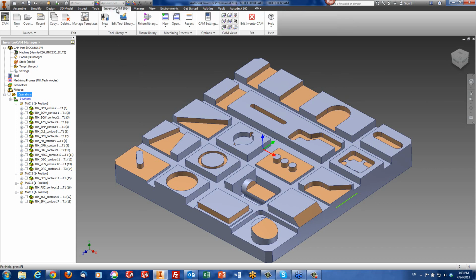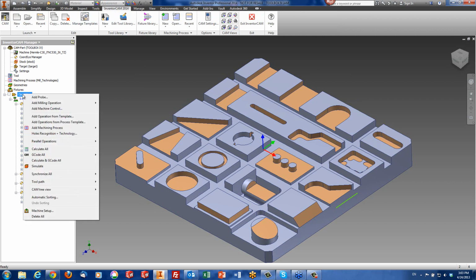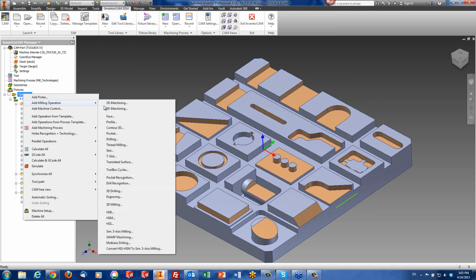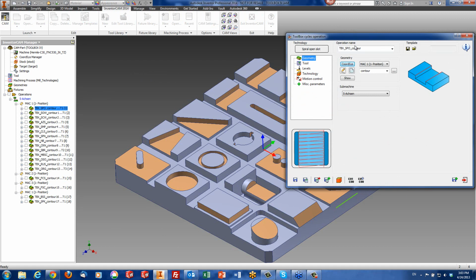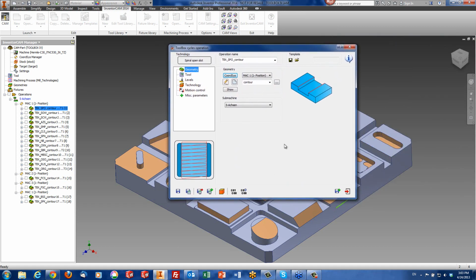Now, inside the operation, first of all, where's it located? Operation, add milling operation, and we have here ToolBox cycle. Now let me open up the first operation, and we'll take a closer look at the windows themselves. You'll note that in the ToolBox cycle operations, we have our technology area. The rest of the windows actually look very similar to all of our operations.